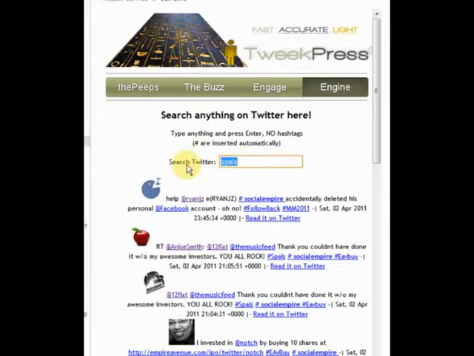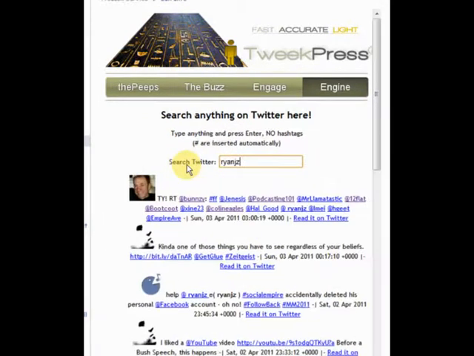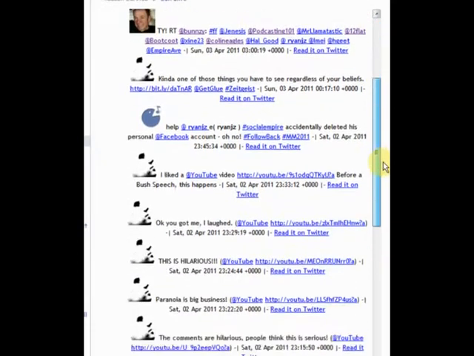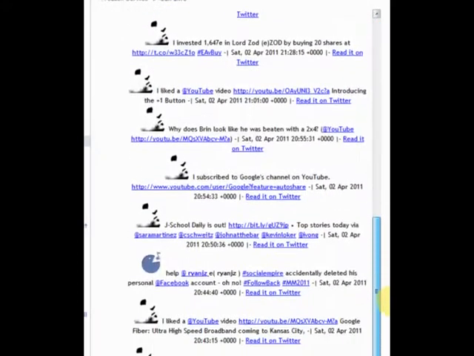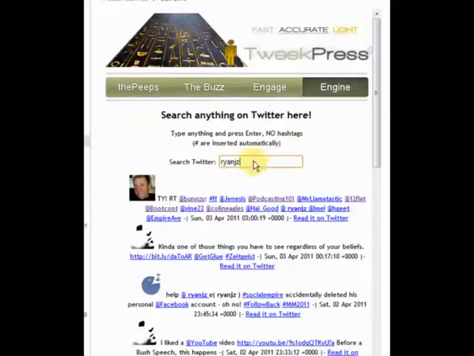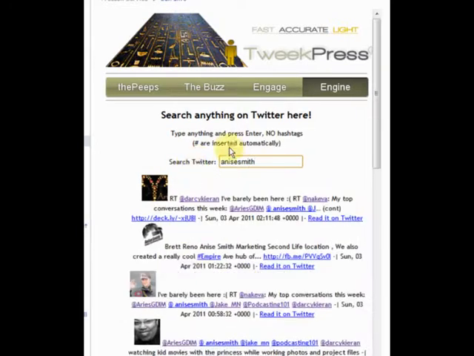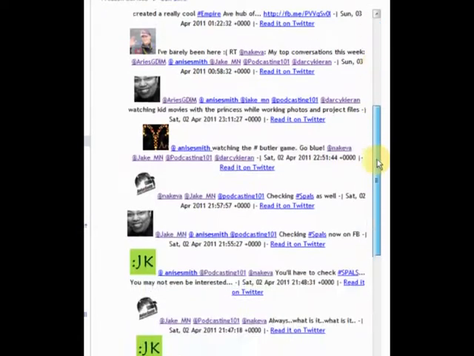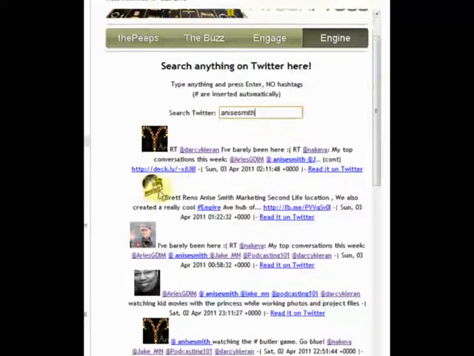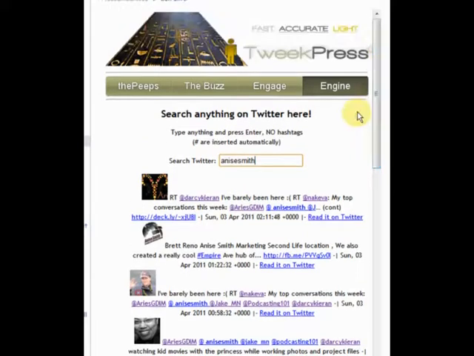You can just type anything in there and it'll populate what's going on in Twitter having to do with Ryan, because I put his username in there. If we put Anise Smith, it does that. There's Anise's little cute logo now. It used to be giant and take up the whole screen, and she fixed it.